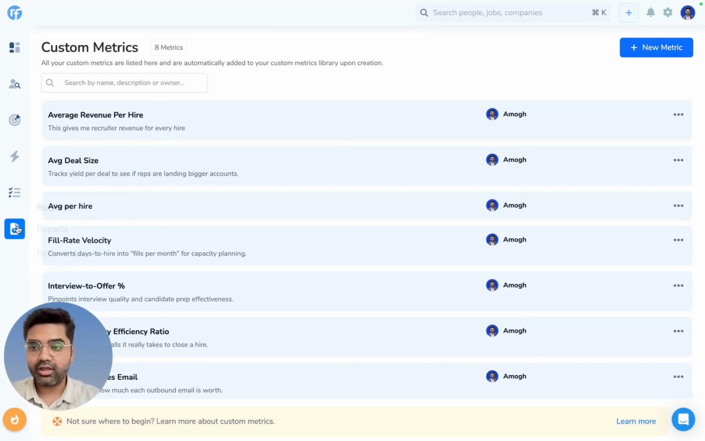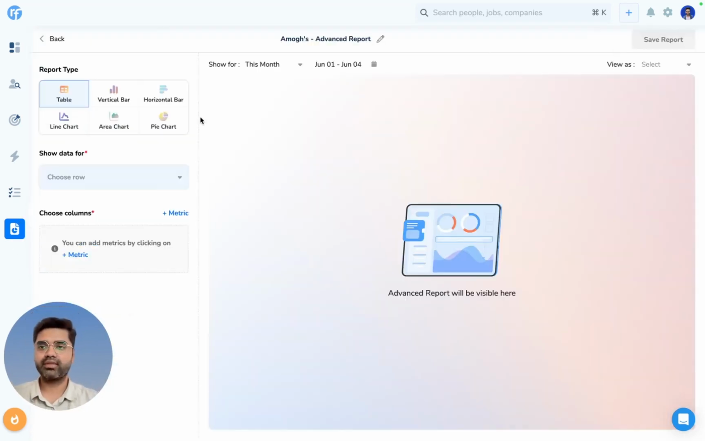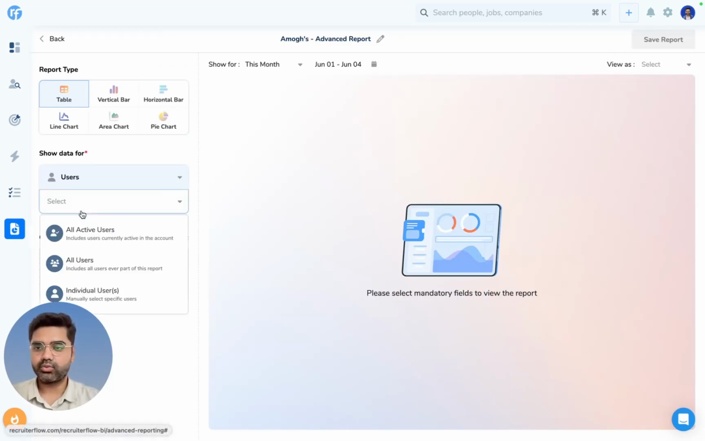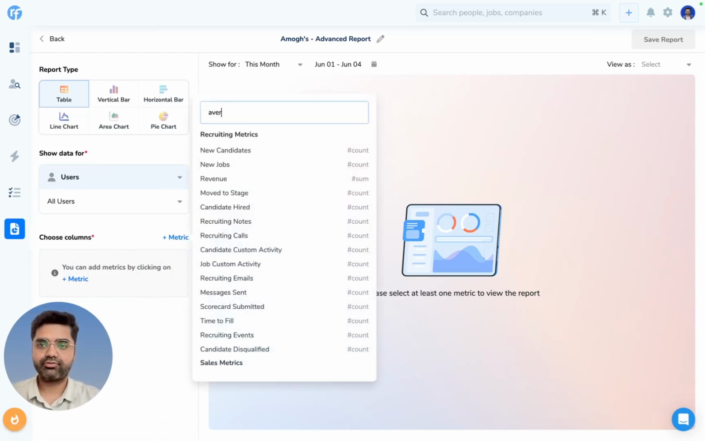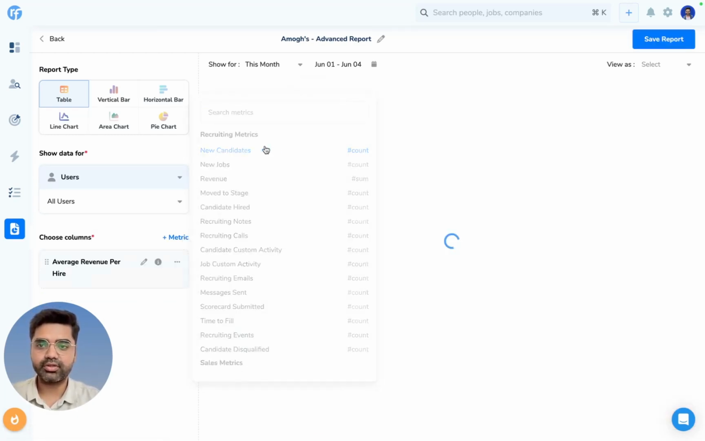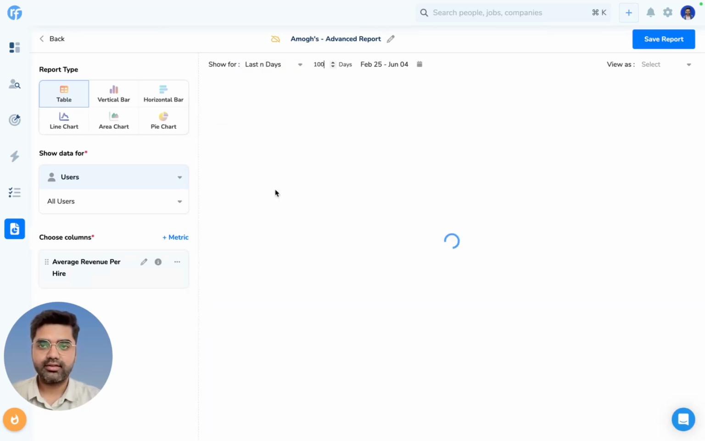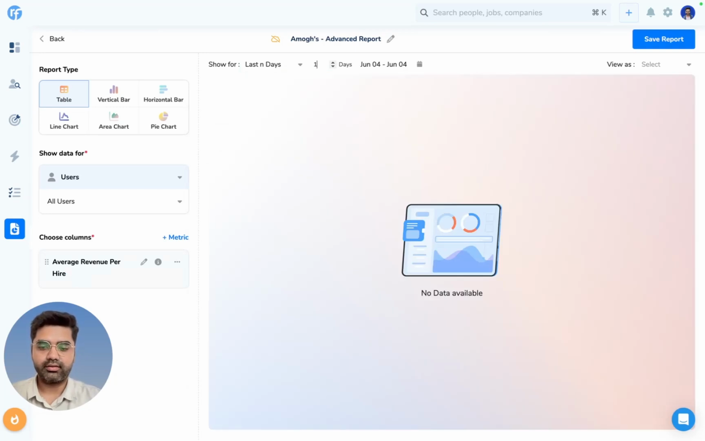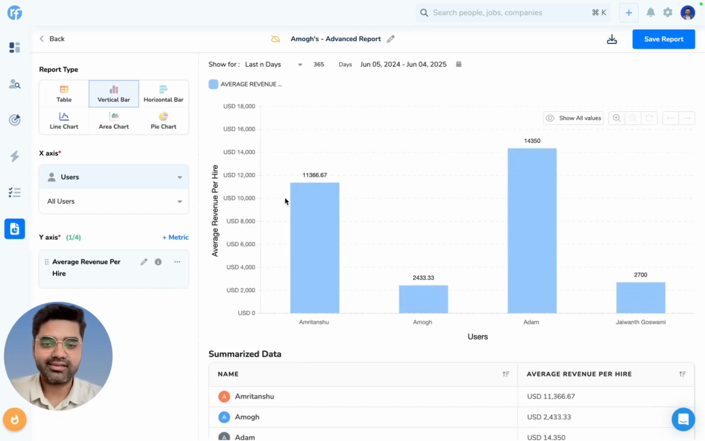Now the next question, where do you use this, right? So if you've been using your advanced reports, I suggest you create a new one. Now let's say I want to measure my average revenue per hire for all my users. I'm going to do that. Then just search for that average revenue per hire. That's there. I'll give it a timeline as well, just to make it look a little more rich. Give it a vertical bar. Voila, that's it. That's what you're seeing right now.